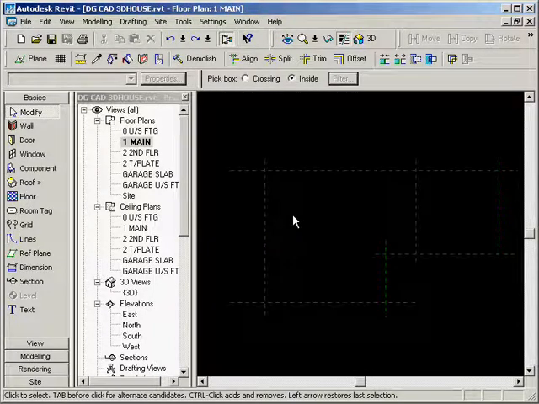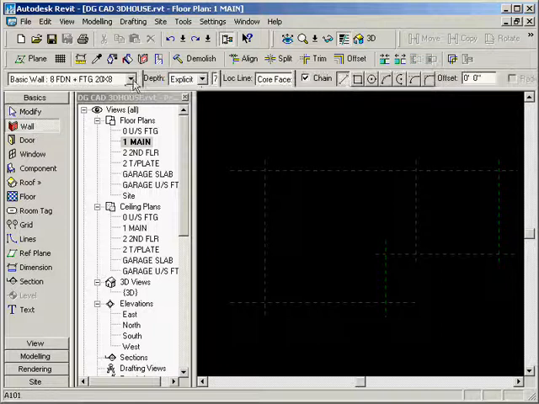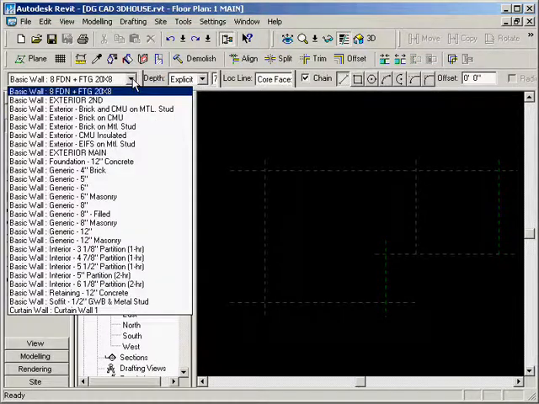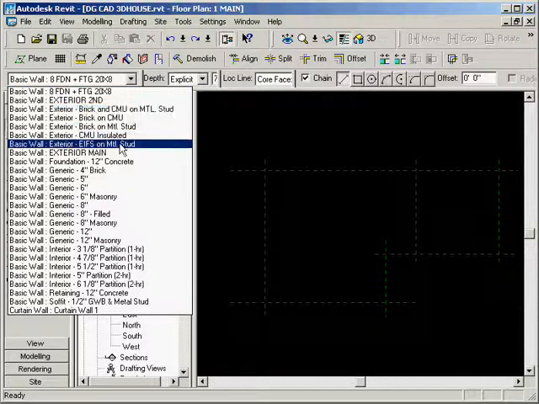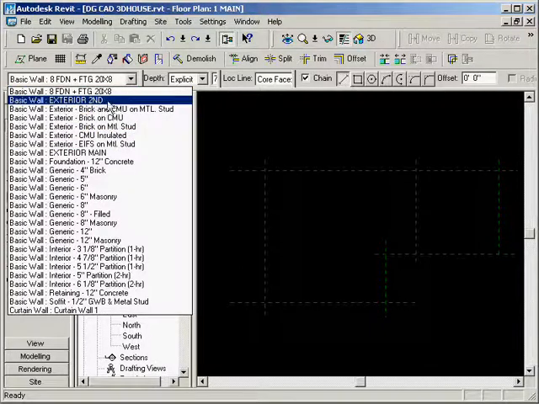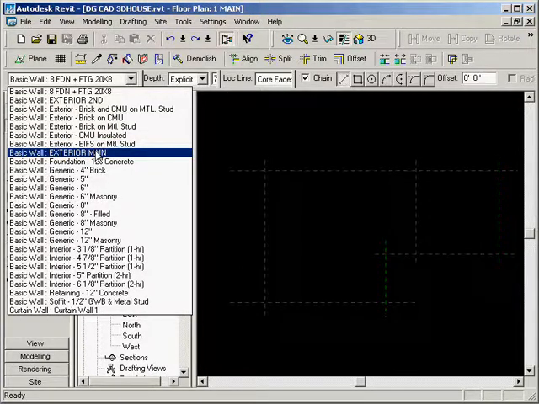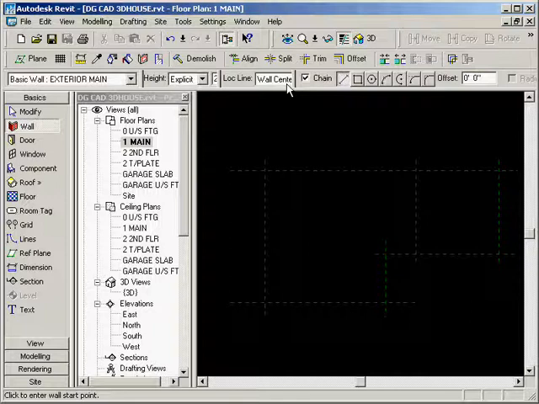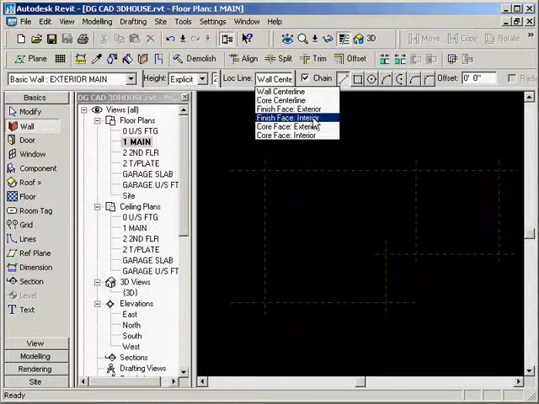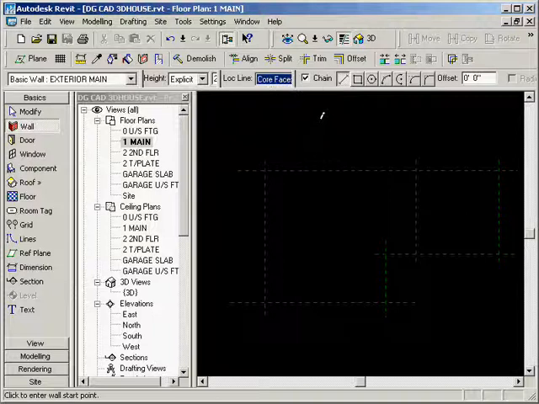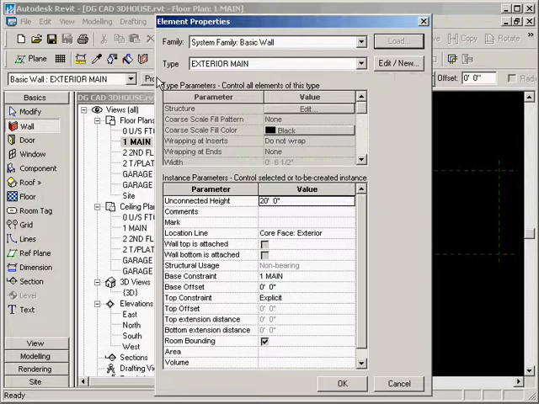So I'm going to draw an exterior wall. And now I'm going to draw the wall that I put my notches in. So let's see what we've got. We've got exterior second, and we've got exterior main. Let's go with exterior main. We want to go by wall, core, face, exterior. Okay. And we want to check our properties of this wall.